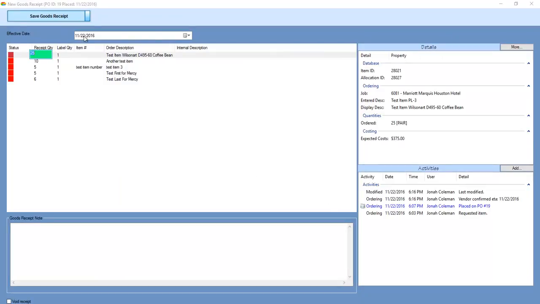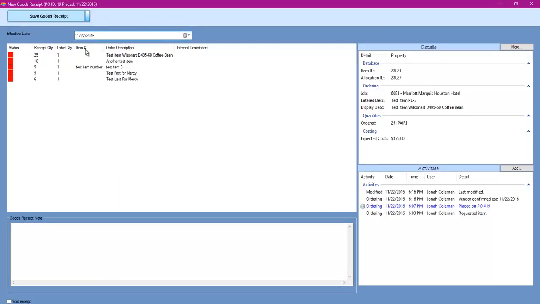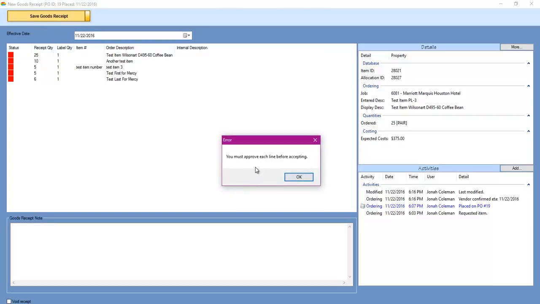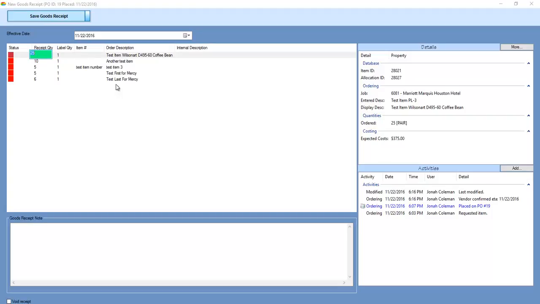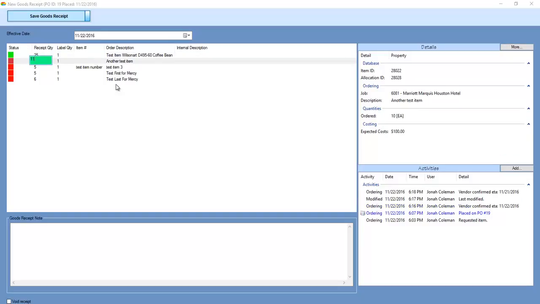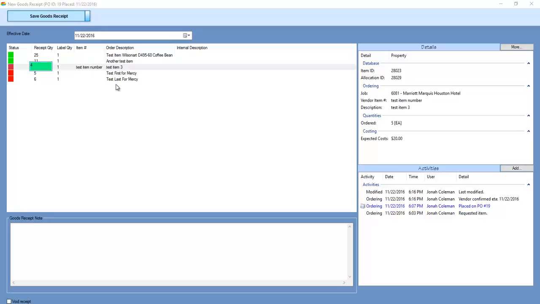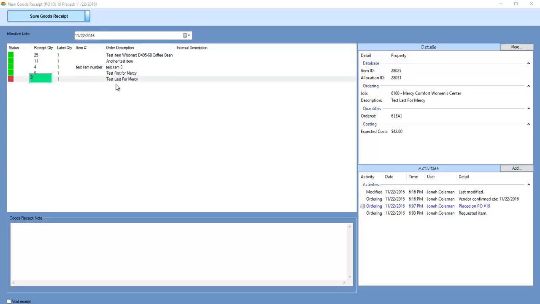The receiving user can input the effective date for the receipt if it's not today, and then cannot save until they approve each line. So they must go down each line and enter or accept the quantity to receive. The field is pre-populated with the quantity that is open to be received. Since this purchase order is entirely unreceived, that means that it's the full quantity. So in this case, we're going to indicate that we received 25 of these, 11 of those, 4 of these, 5 of those, and 2 of these.